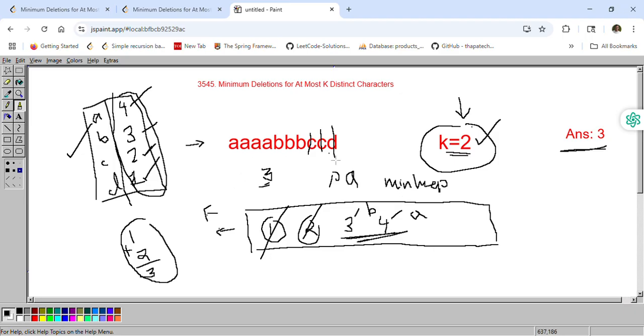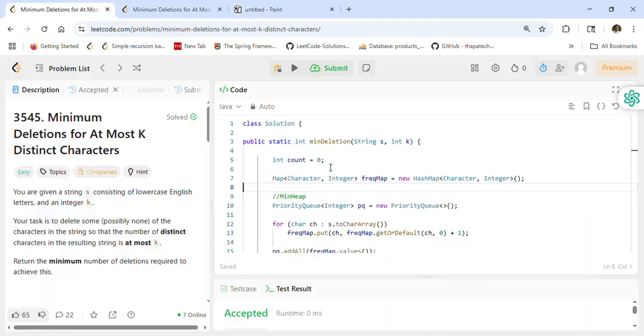It means that only those k characters will be left in the string. For example, once you remove D and C, only A and B, which are two distinct characters, will be left in the string, and we have done minimum deletions here. So this is how you can approach and solve this problem. Let's take a look at the Java code, so it will be more clear for you.